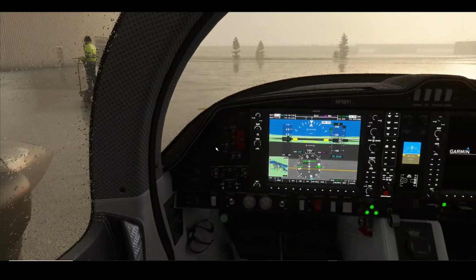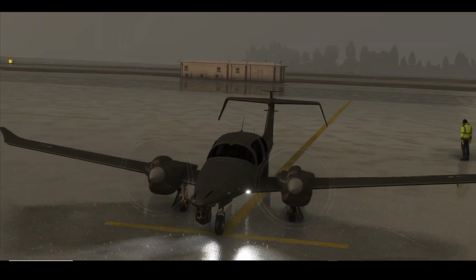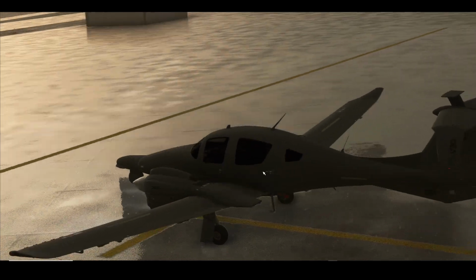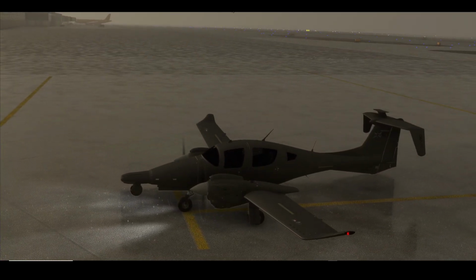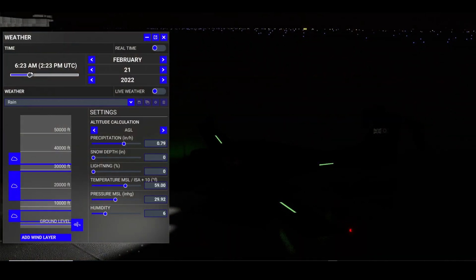Shoot. Oh, we got life. There we go. And it's flyable and everything. So eventually, like I said, let me work on this a little bit more.